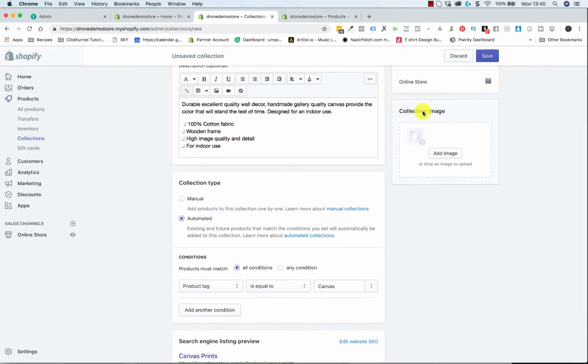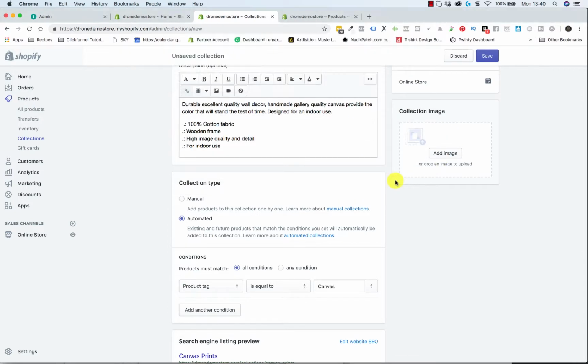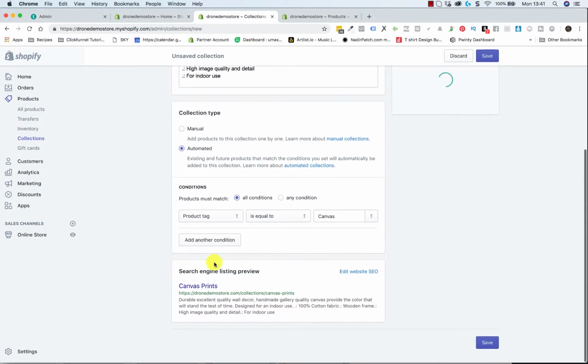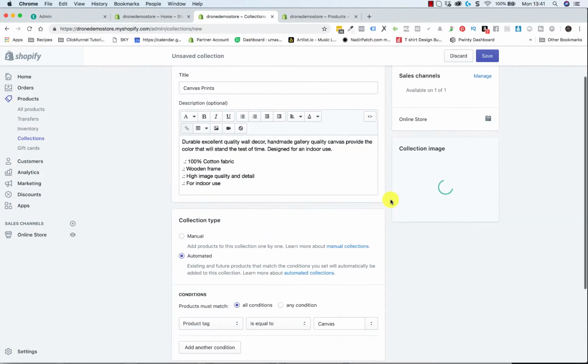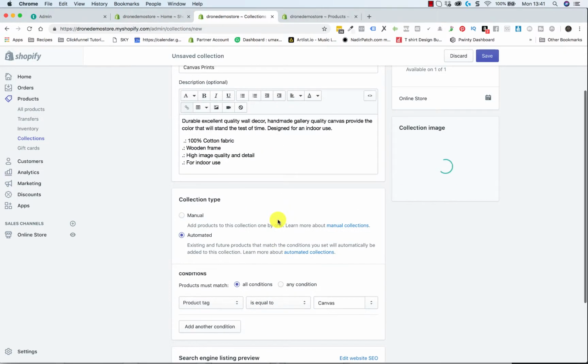Okay, collection image, you're going to want to use a collection image, and I'll show you. Let's just grab this JPEG, hopefully it'll upload quick. Down here again, you've got SEO options if you're going to be optimizing your site for search engines. We'll just let this hurry up and load this image.